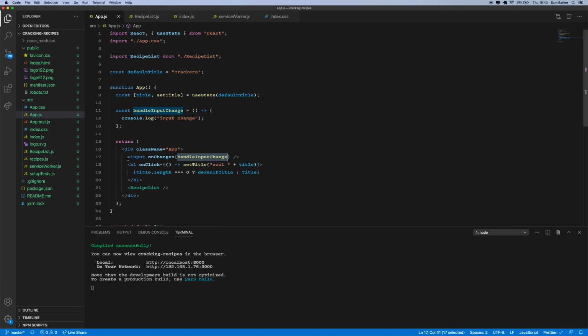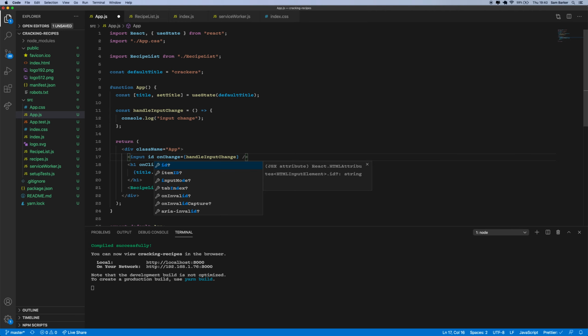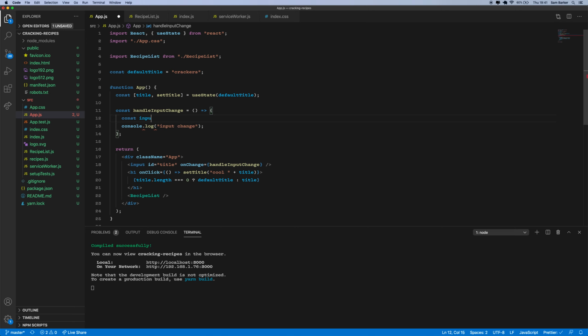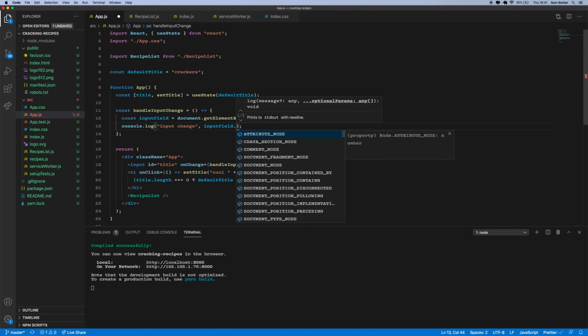But how can we now get access to this DOM element, this JSX, but really ultimately DOM element? What you might think we want to do, and actually I don't think I've even ever tried this, because spoilers, this is not what you want to do. Let's see if this will work. inputField, getElementById, title, and inputField.value.